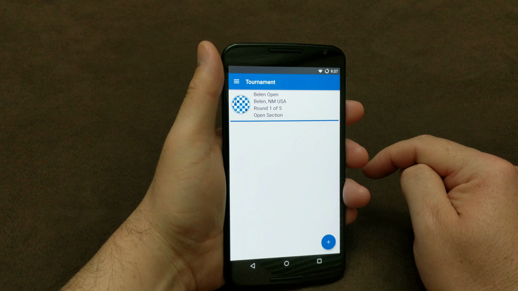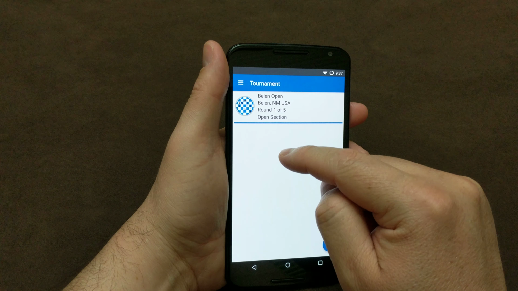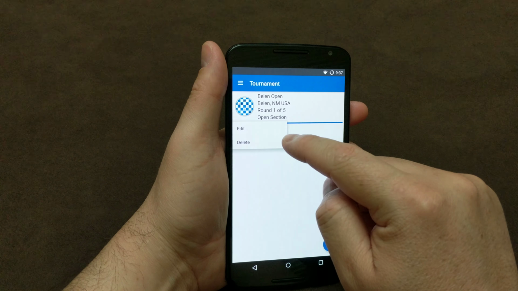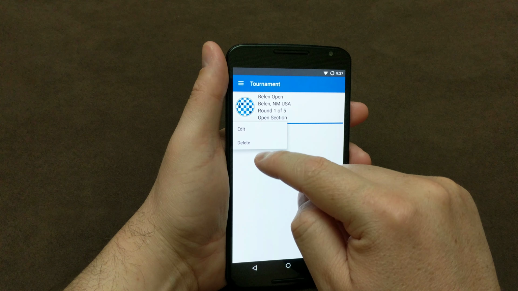Essentially, to start the tournament, you just press on it, but I want to show you a couple features that you can use. So in case you see that you put in something wrong here, maybe you misspelled something, if you just press and hold, it'll pop up with a new menu down here where you can edit it or delete the tournament. So if you press edit, it'll let you go back in here, and then you can edit whatever you need to edit. And then when you're done, you just press save, and it'll drop you back at the screen.